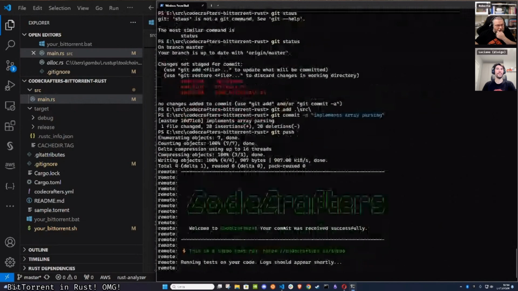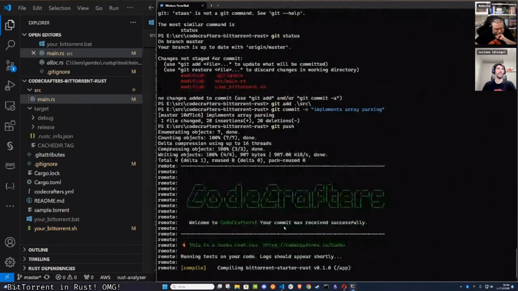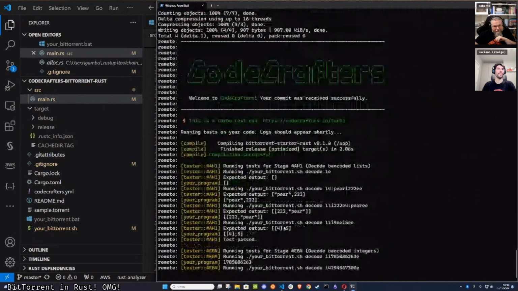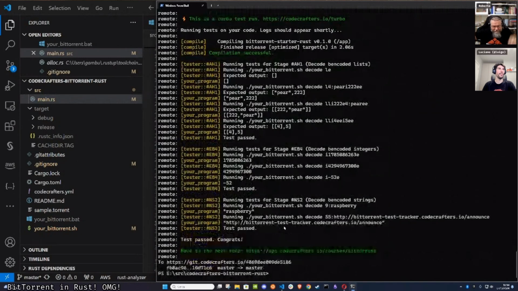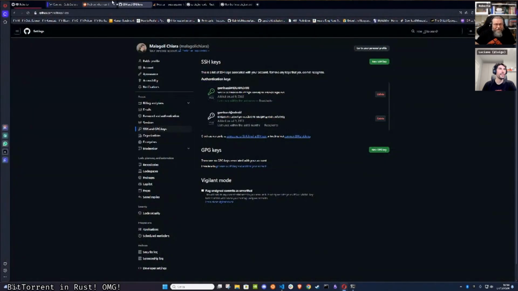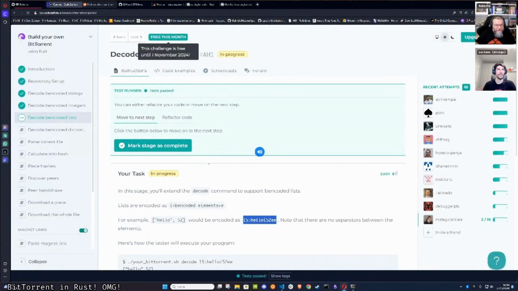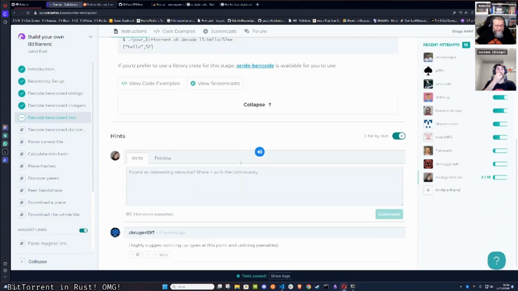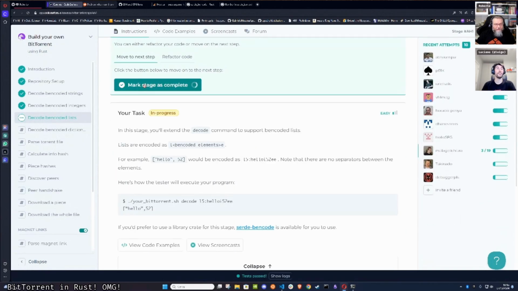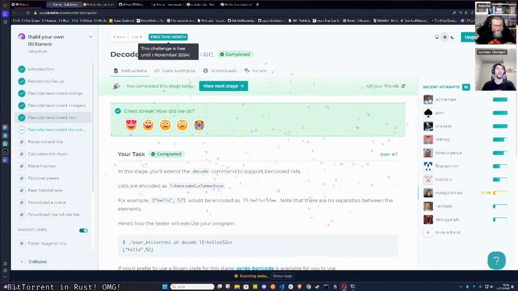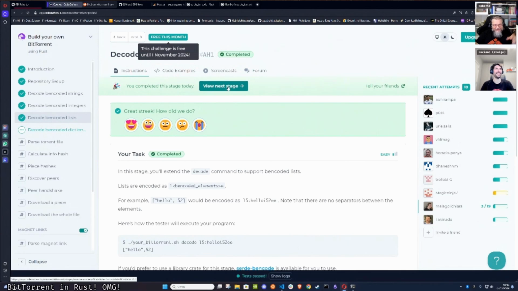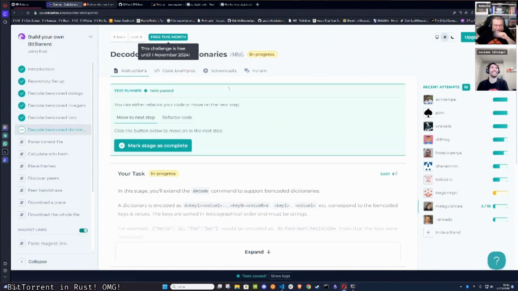Let's see what CodeCrafters thinks of our code. Test passed. Wow. Oh my god. And if we go back to the website, we can mark the stage as succeeded. Coriandoli, I don't know. Confetti, confetti, which in Italian means an entirely different thing. But confetti, we are happy. Do we want to go on?